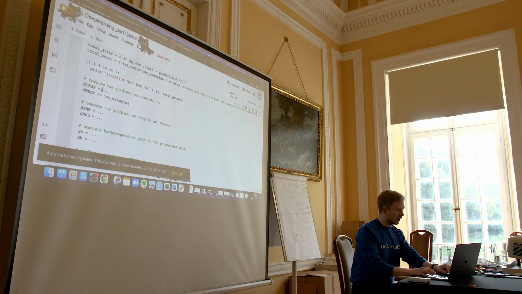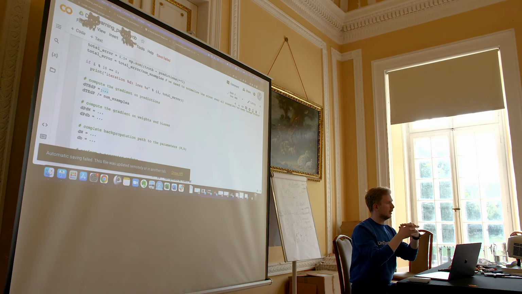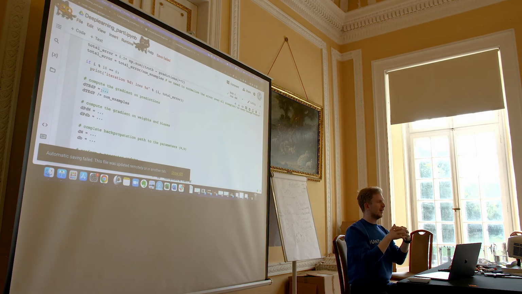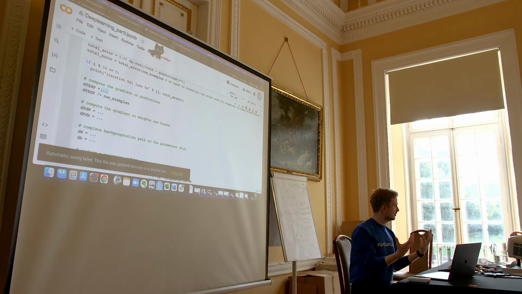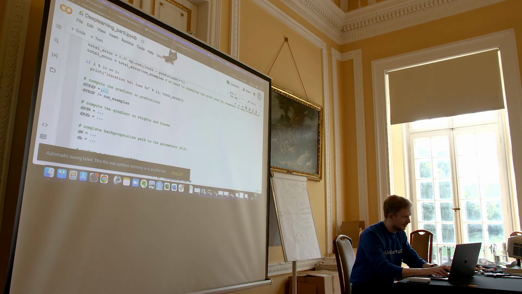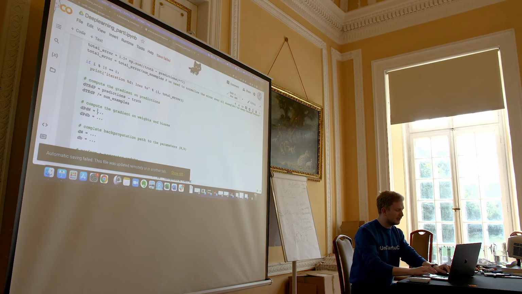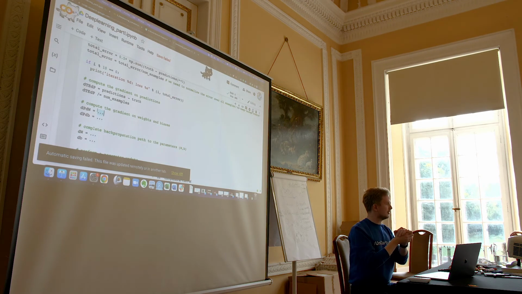Now, how do I calculate the partial derivative of total error with respect to predictions? Oh, that was very simple. Predictions minus truth. Exactly, predictions minus truth, thank you very much. How do I calculate the partial derivative of predictions with respect to weights?